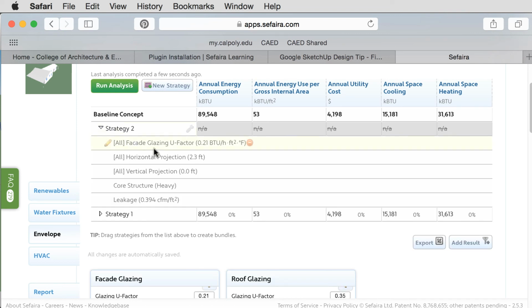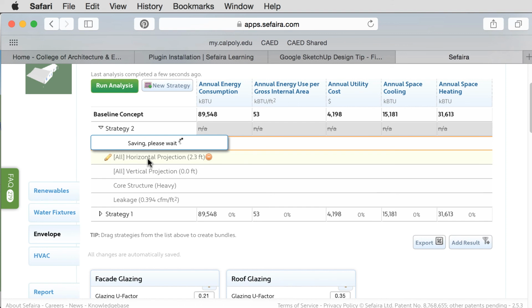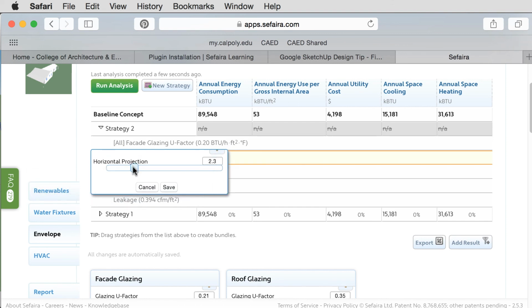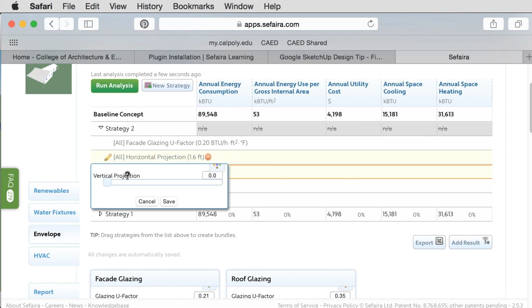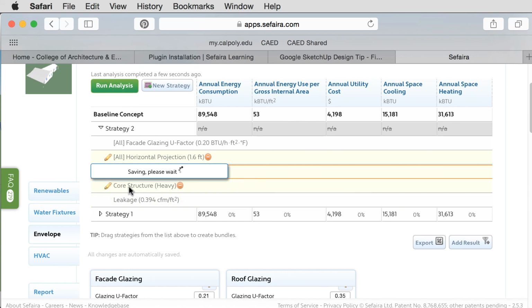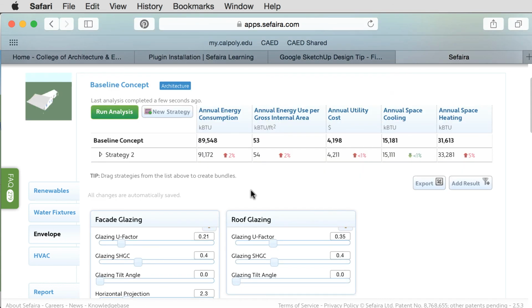In strategy 2, I might want to make my U factor even a bit lower. That's probably too low. My horizontal projection a little bit less, but this time I have vertical projections, so let's add those of about 1 foot. And I'm going to change my core back to medium. This is a lot of variables to try in one strategy.